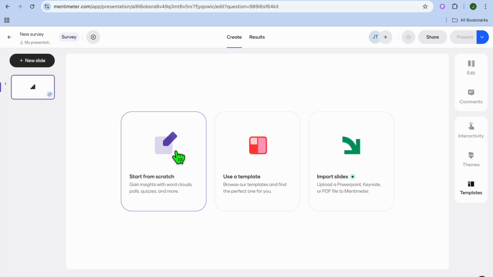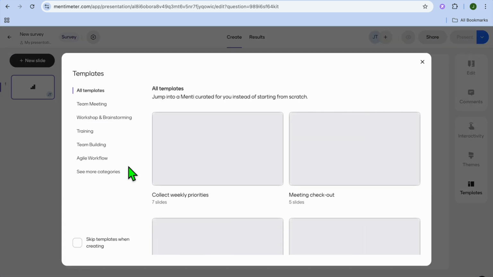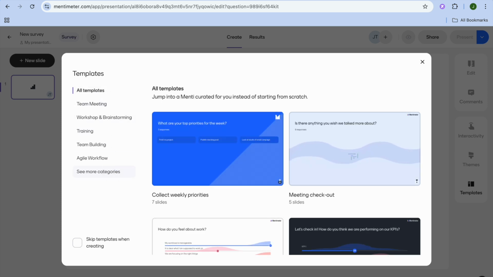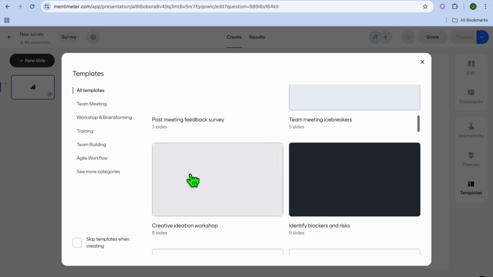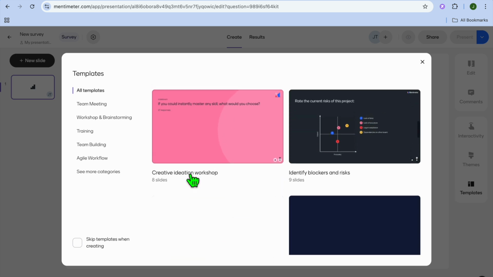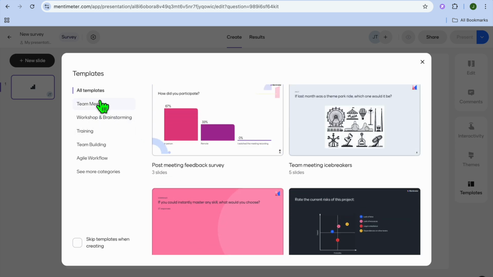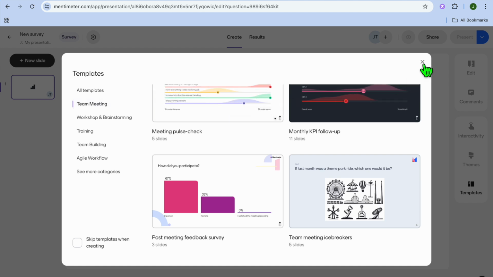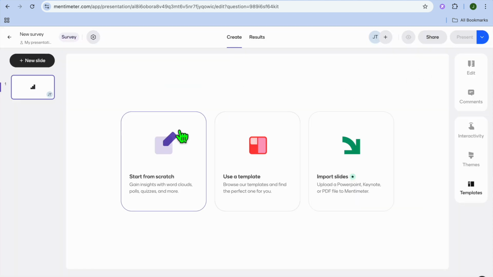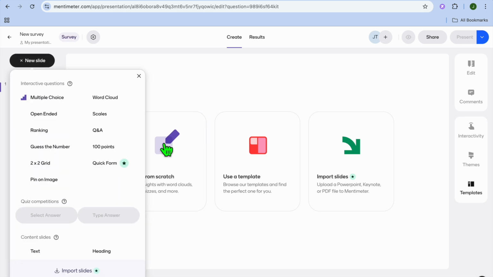You can select start from scratch to start completely from scratch, or if you want, you can upload a PowerPoint or a PDF, or you could tap on use a template and you'll see more categories that you can choose from. So you can see that I now have access to different categories or different types of templates that I can select from. So you could select any one of these templates to your liking. But I'm going to be tapping on start from scratch.